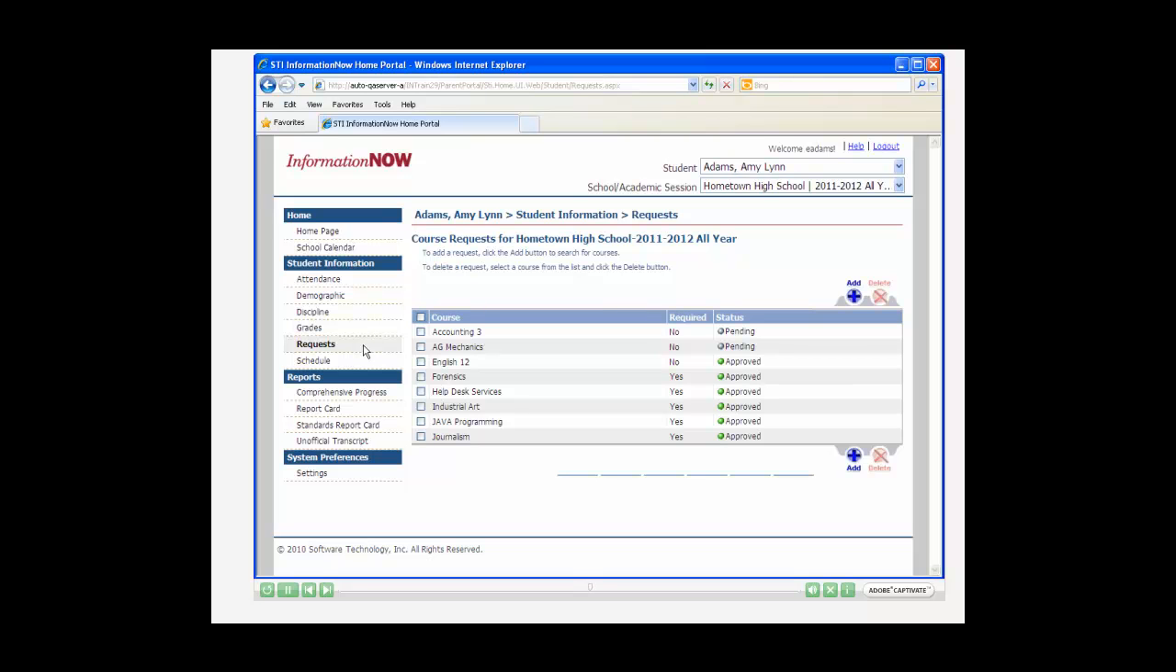The request screen gives you the ability to enter any classes that you would like your child to take during the next school year. You'll notice at the top of the screen that it says I'm looking at the 2011-2012 school year. If I want to enter requests for the 2012-2013 school year, I need to click the academic session drop-down list at the top of the screen and select the next year from the list.